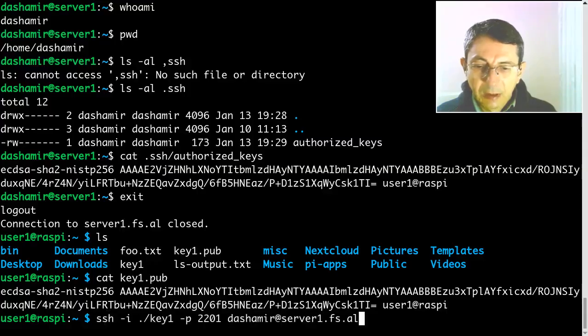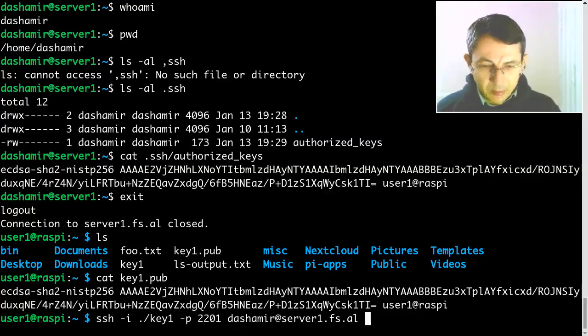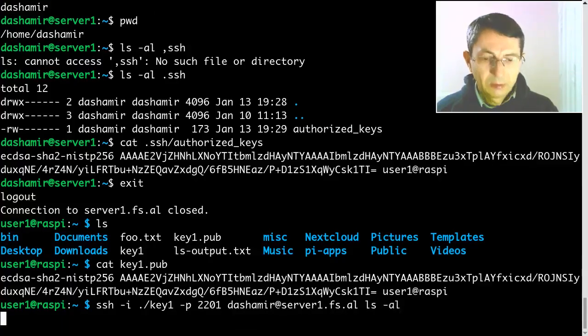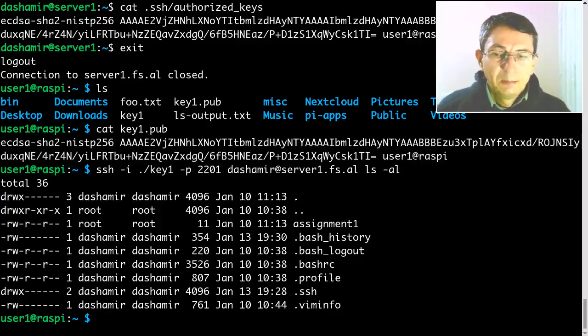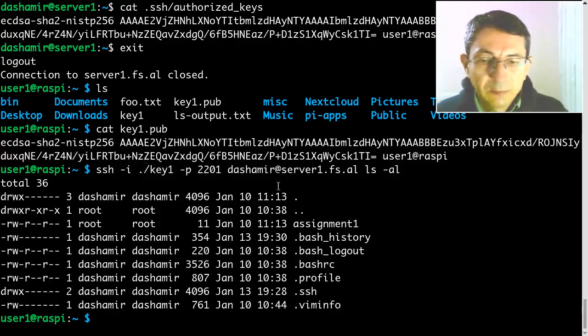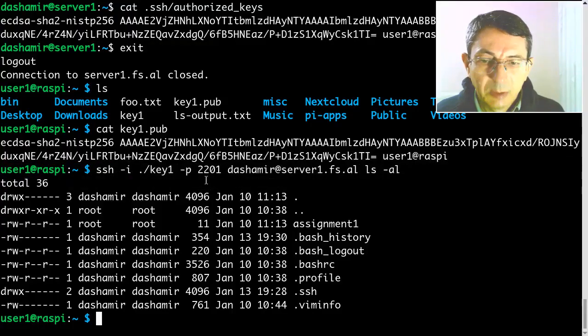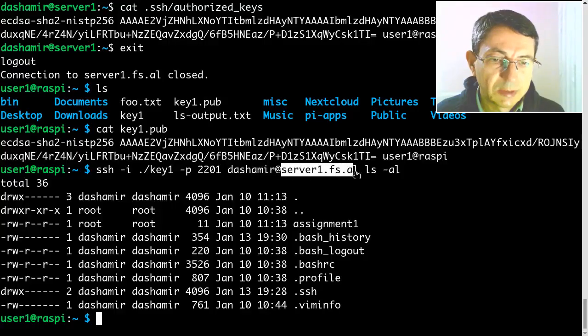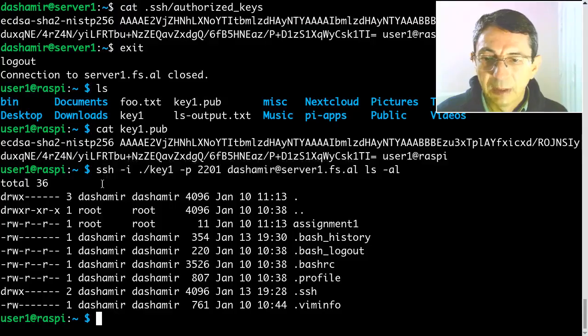Now, if I try, for example, the commands that I did before, they just work without a password. But still, I have to write this long command, and I have to remember the port, and sometimes I have to remember the IP of the server if I don't have a name for the server. So all these details can be saved in a configuration file, in an SSH configuration file.